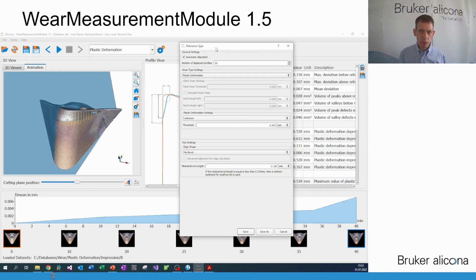Another new feature in the reference type is that you can also select the number of calculated profiles. This is very similar to the way how the number of cross sections is used in the EdgeMaster module.